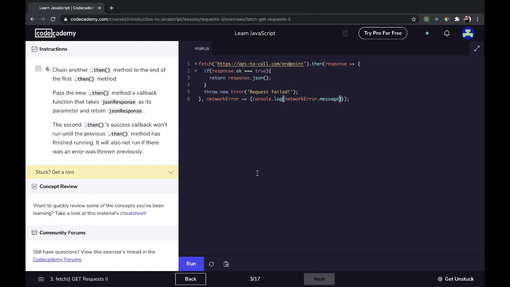Chain another .then method to the end of the first .then method. Pass the new .then method a callback function that takes JSON response as its parameter and return JSON response. So now we're going to .then after this .then. Right at the end, we will .then open up, and it's going to be called JSON response. And we want to return JSON response. And let's run that. Great, we can move on to the next lesson.